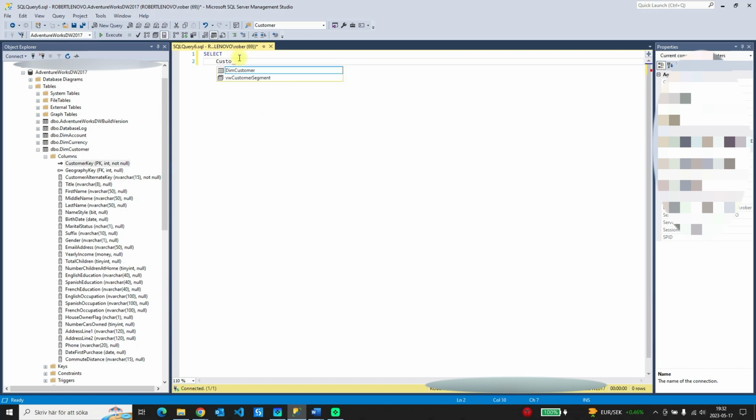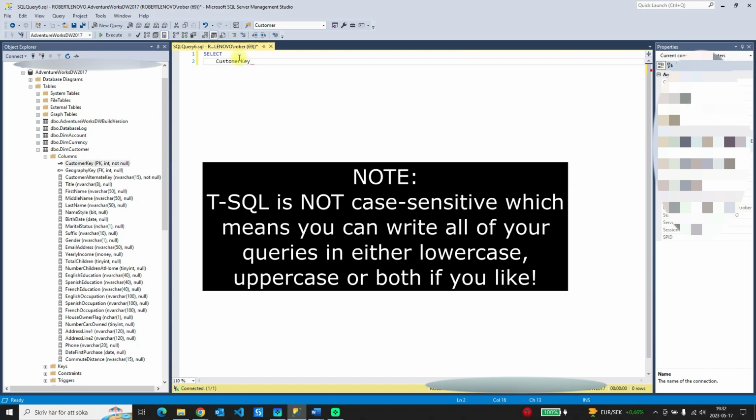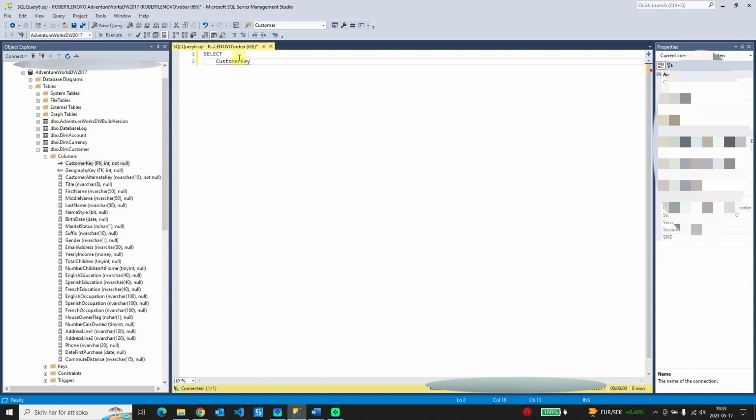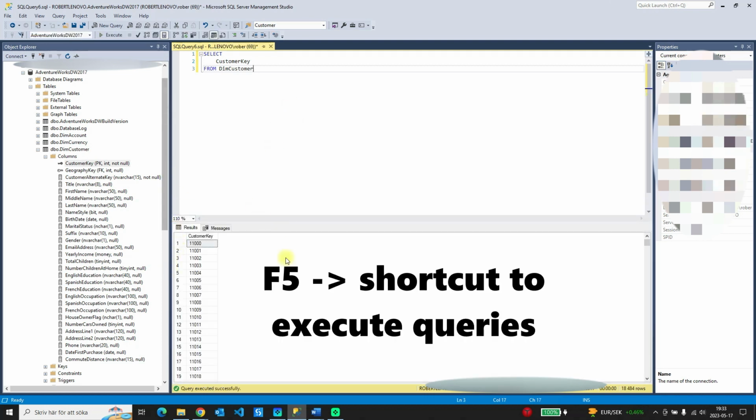For example, if we would like to select the customer key, we would simply write select customer key. Then we need to specify what table we want to select the customer key from. That is the other keyword here, from. So now we say select customer key from, and then we specify the table, in this case dim customer. We can run this query by clicking execute, or use the shortcut F5. And here we see the results.